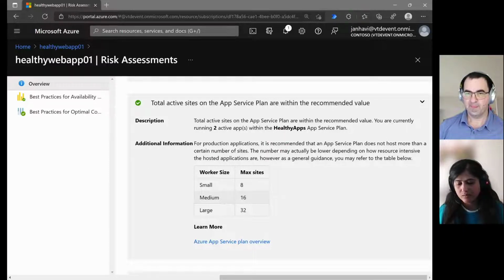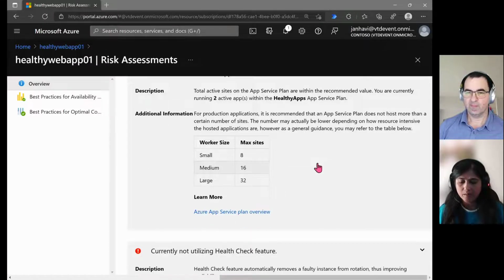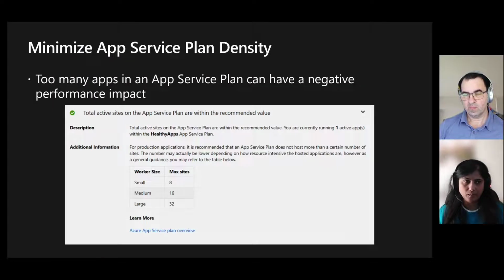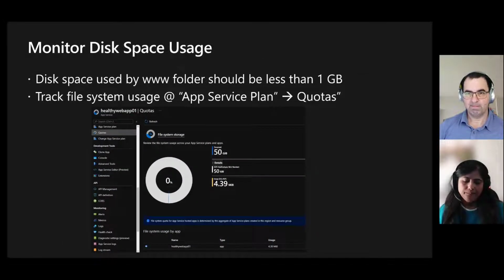So currently it says I have got two apps. So it is okay at the moment, but if it goes beyond that, then it's going to have problems. So this is where you come and see how many apps you have got. And it's always a good idea to minimize that app service plan density there. And it's always a good idea to monitor the disk space usage that we have got.